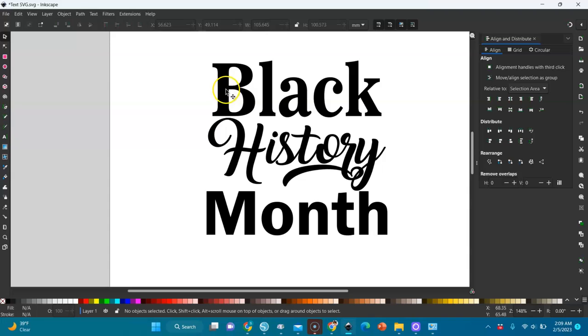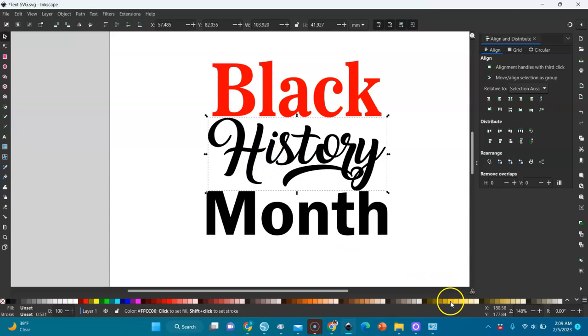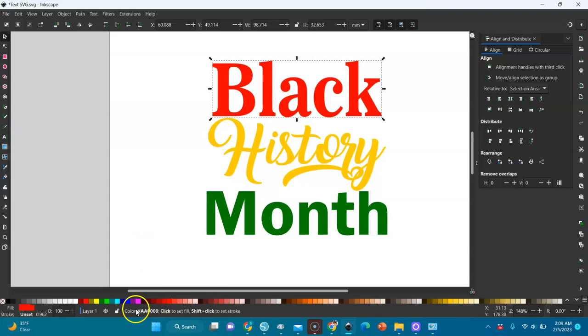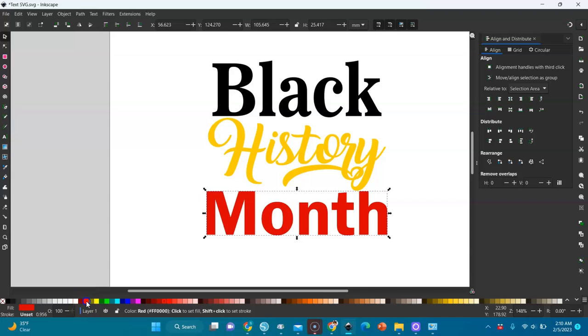Now it's an SVG file. You can go on and change the color here. Black. Let's say here, history, we want to put it in yellow. In month, you can leave it in black, or you can turn it green. You know, you color it like you want it to be colored. Okay, so it's up to you. History, and I'll put the month red. Month red. And so you have your first SVG file.